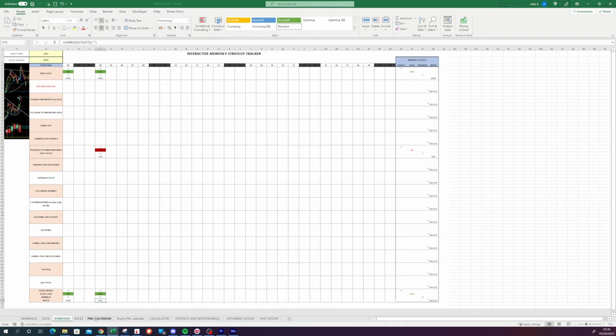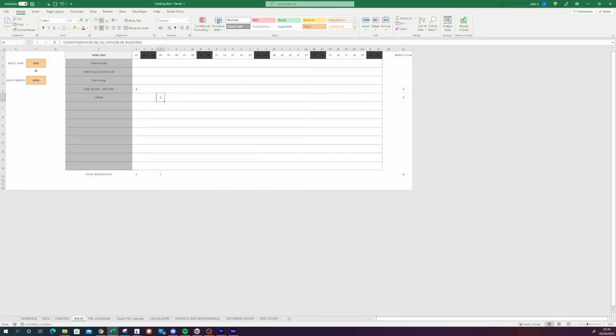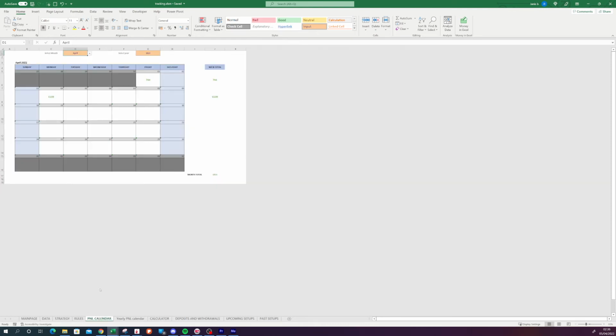So the next one is the P&L calendar. This one is fully interactive. I forgot to tell you, these two are fully interactive as well. You can change the year and the months. It will show trades for that month. And here as well, you can change the months, for example, change it to March. You can see weekly totals, daily totals, and monthly totals.